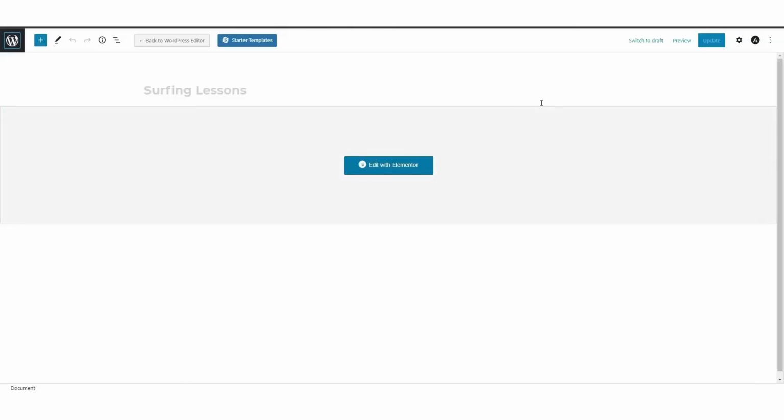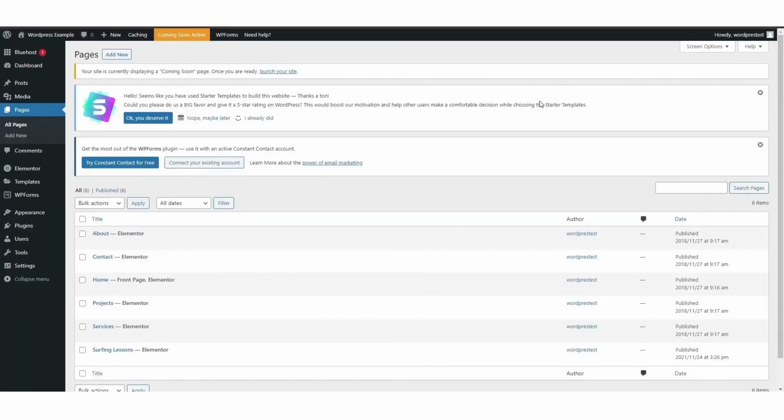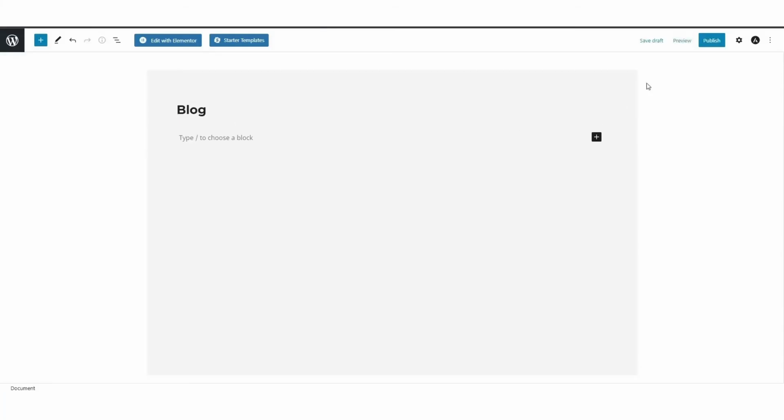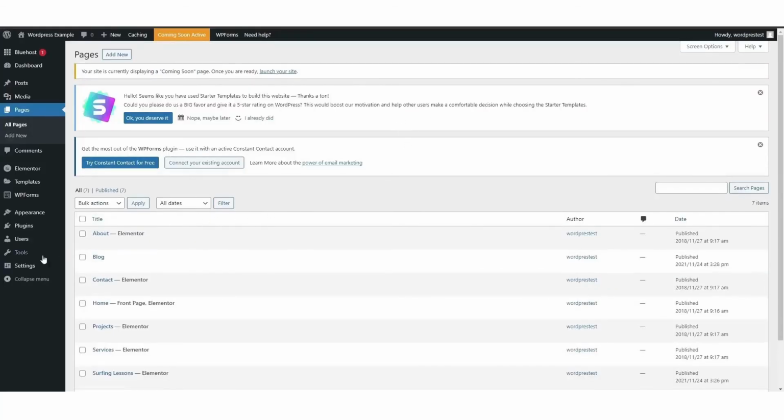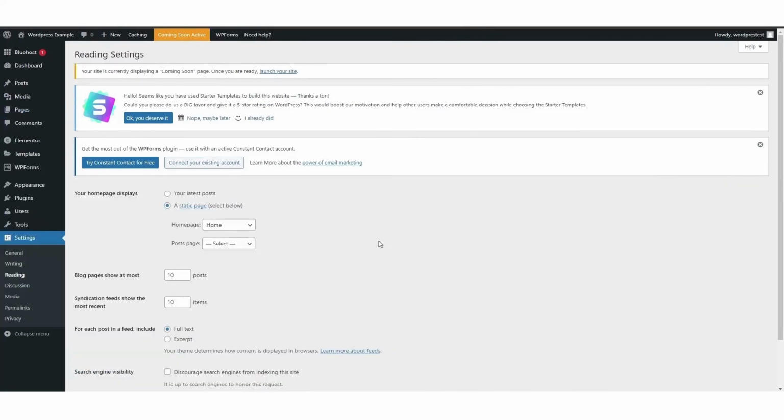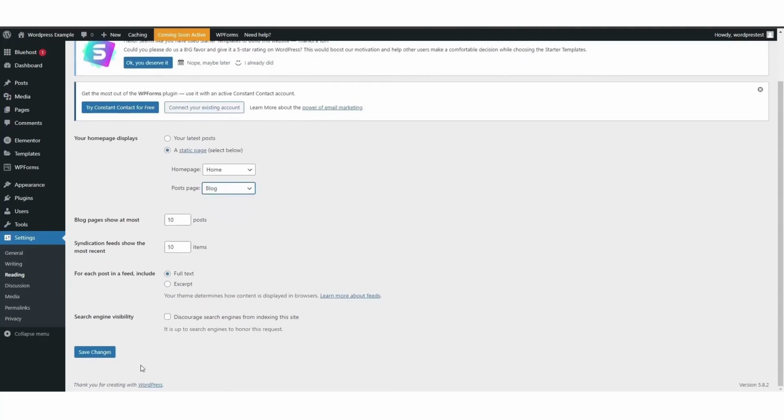Go back here. I also want to show you how to add a blog page to your website. To do that, click on All Pages, Add New, name it Blog, click on Publish, go back, hover over Settings, and then Reading. Under Posts page, select the blog page we just made and click on Save Changes.